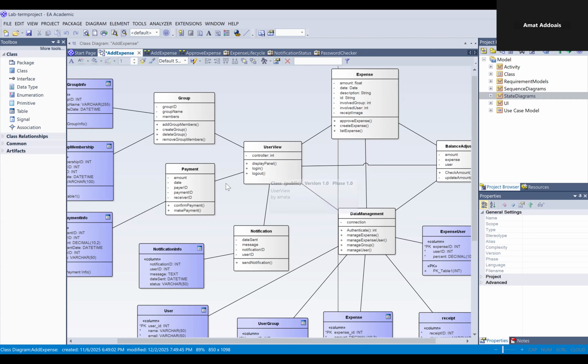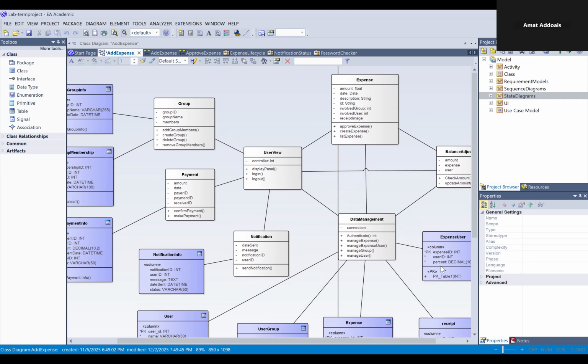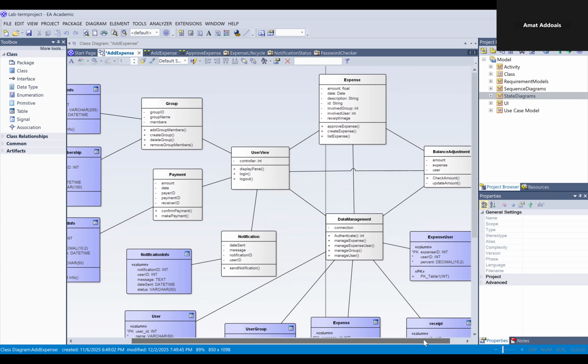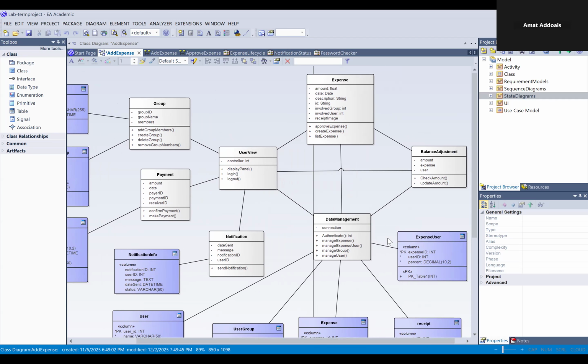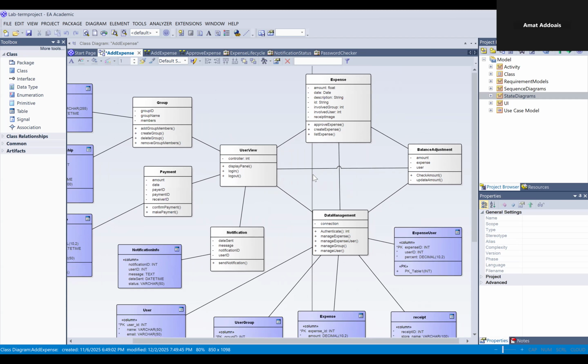And then another class that's connected to the user view as well is the notification, which will include the date sent, the user ID and notification ID, and then the message that will contain the warning or the notification about a certain thing that happens in the software. As you can see, all of the classes are connected together in a more cohesive and secure way.